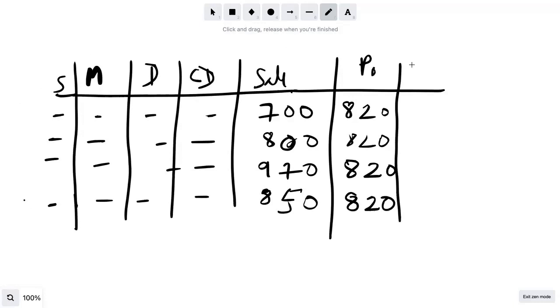Now using this P0, it is going to compute the residuals. Now what is the residual? It is simply the difference between the actual sale and the prediction. So in this case, the residual should be minus 80. Minus, not minus 80. The residual should be 700 minus 820, so minus 120.